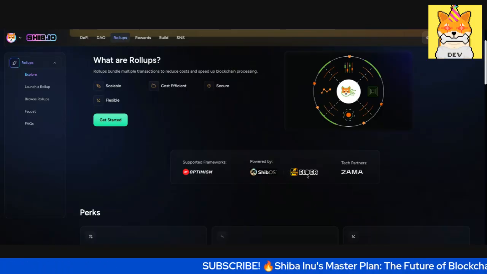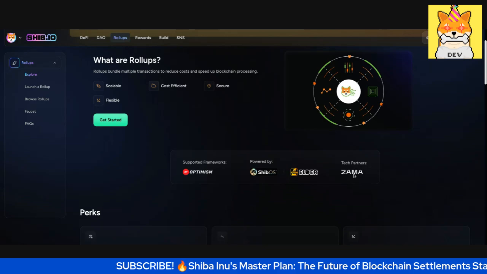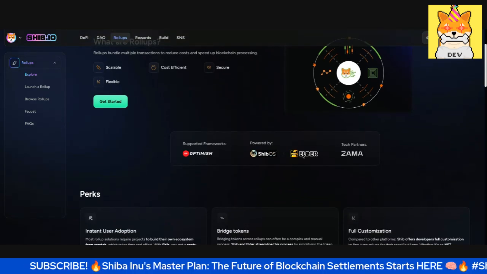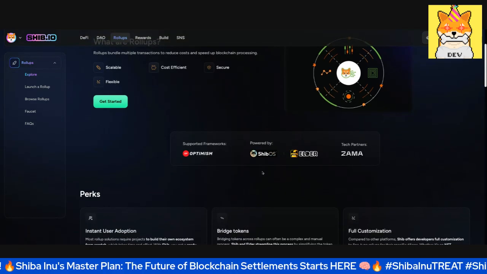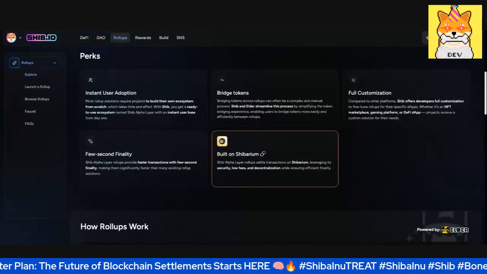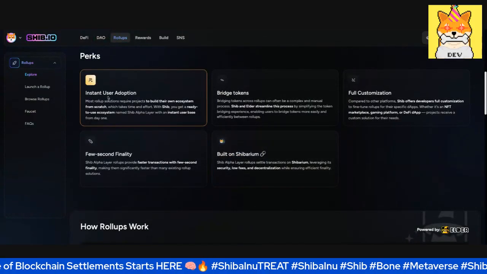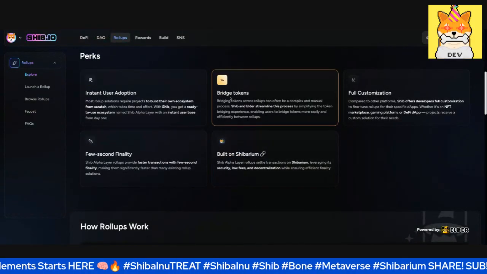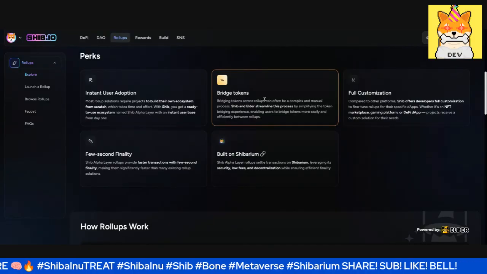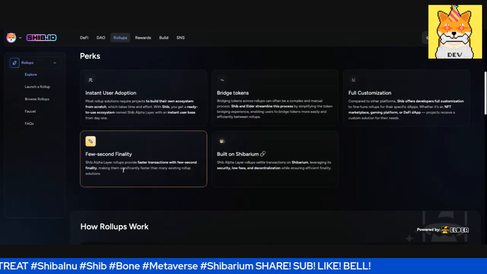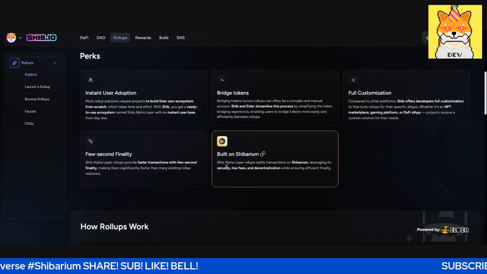And then you see that little slash? Elder. Tech partners, Zama. I believe this might be a Zama company. Don't quote me on that. Just putting it out there. Instant user adoption. Bridge tokens. And this is where that comes in. Full customization. Few second finality. And of course, built on Shibarium.